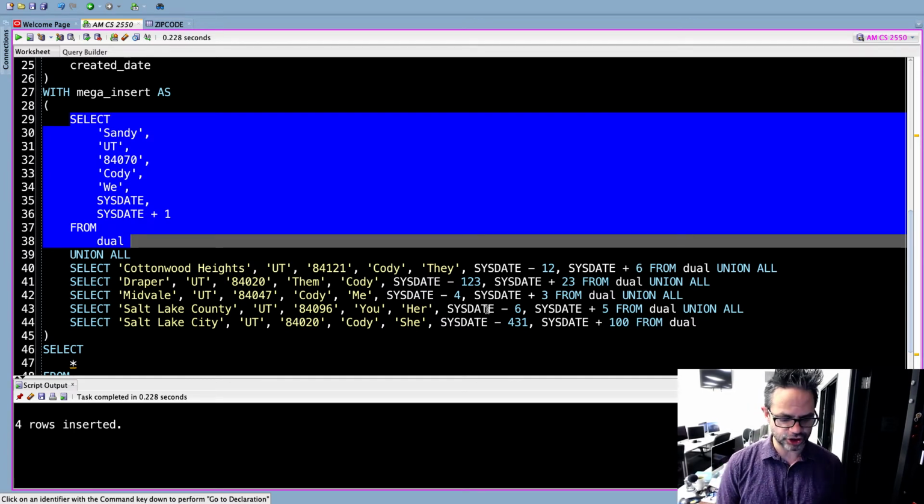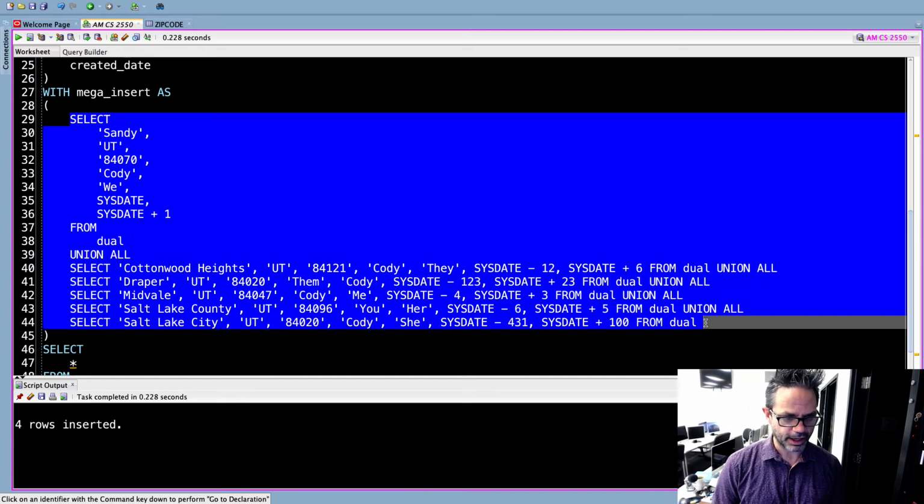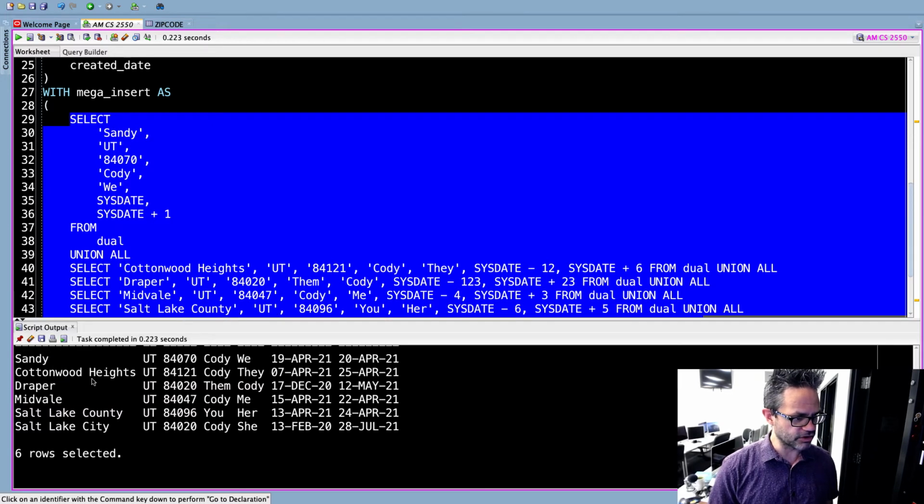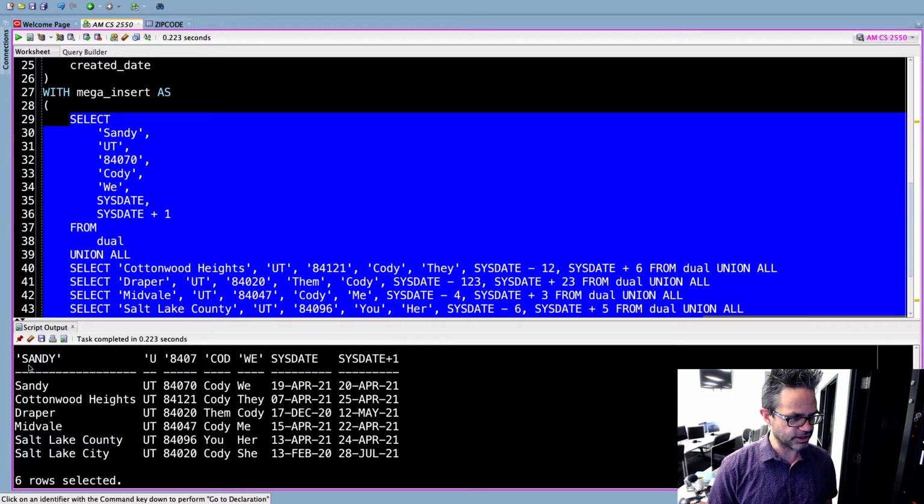And so if I take just this blurb right here, and I just grab that one query right here, and I run that as a query, boom. As you can see, I have all those values right here, those 6 values for Sandy, Ute, 8407, we see state +1.